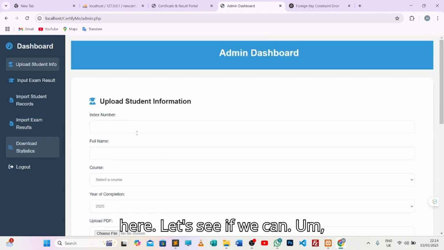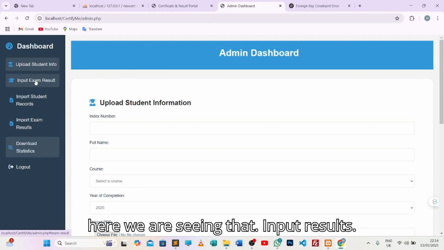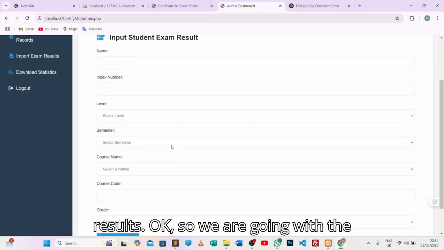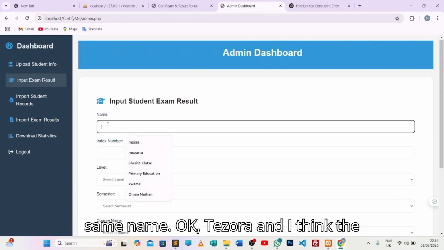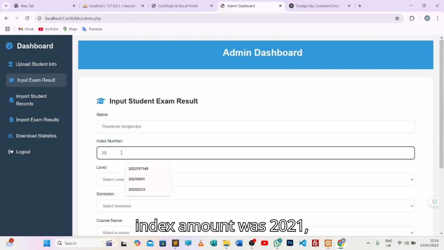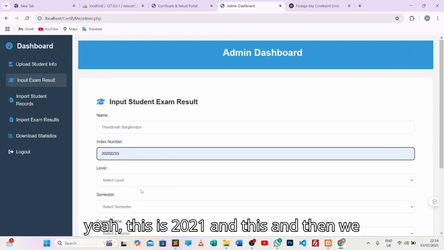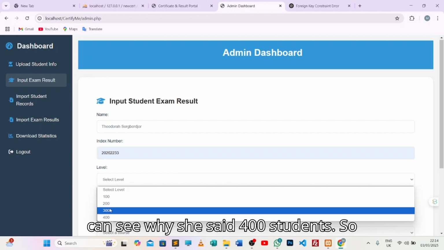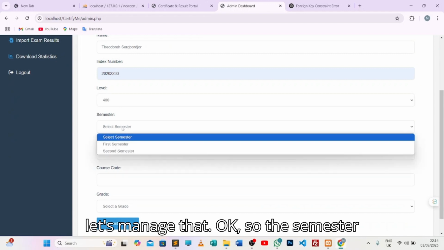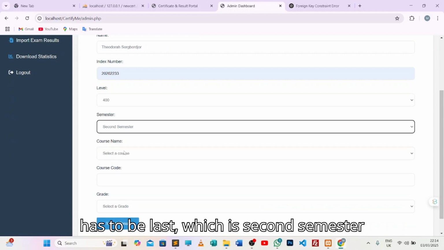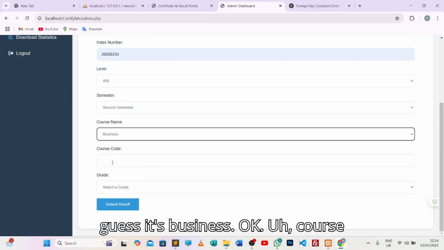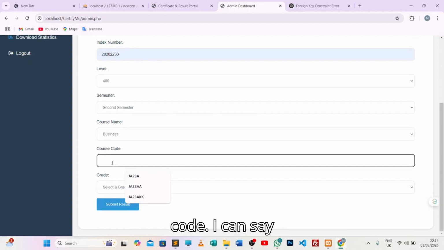Let's see, here we are seeing input results. Okay, let's see how best we can input a result. So we are going with the same name, Theodora, and I think the index number was 2021. Yeah, this is 2021. And currently she's a level 400 student, so let's manage that. The semester has to be second semester, and the course, I guess, is business.